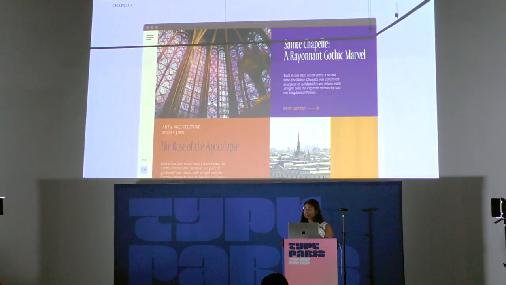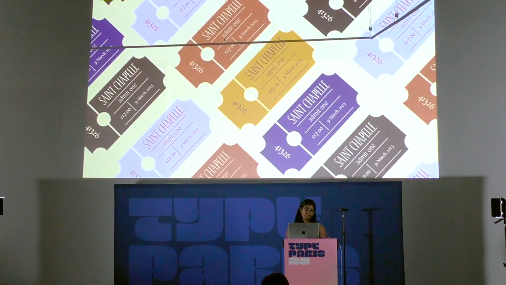Coming to use cases, I tried quickly designing a website redesign for Sainte-Chapelle, using the condensed as the heading display and the semi-reverse for the body text. Some other applications I could think of: what if it would be fun to get a ticket like this when we come back from Sainte-Chapelle.